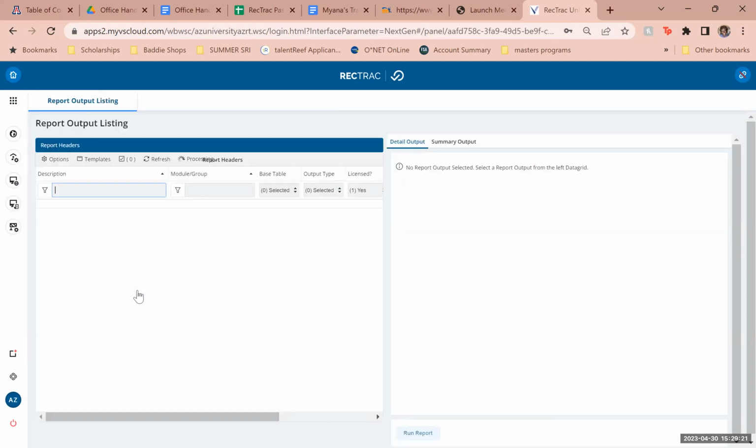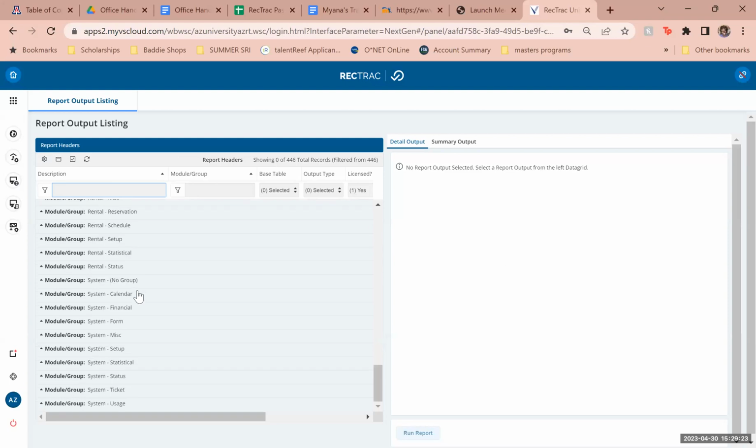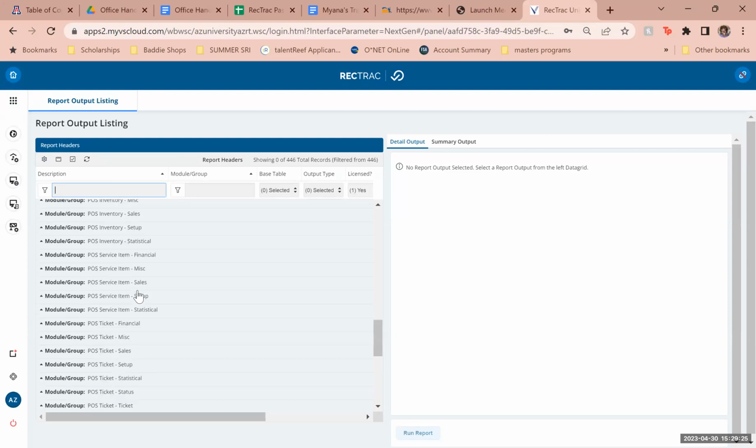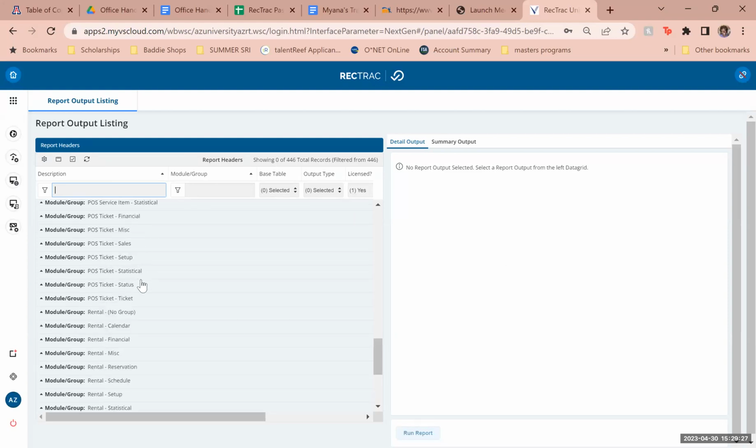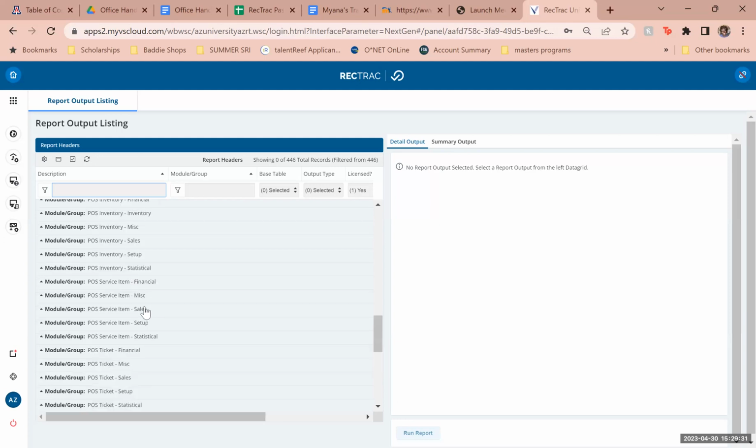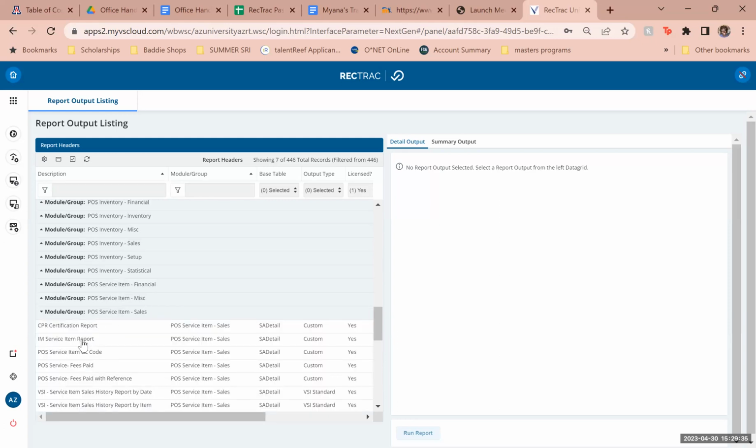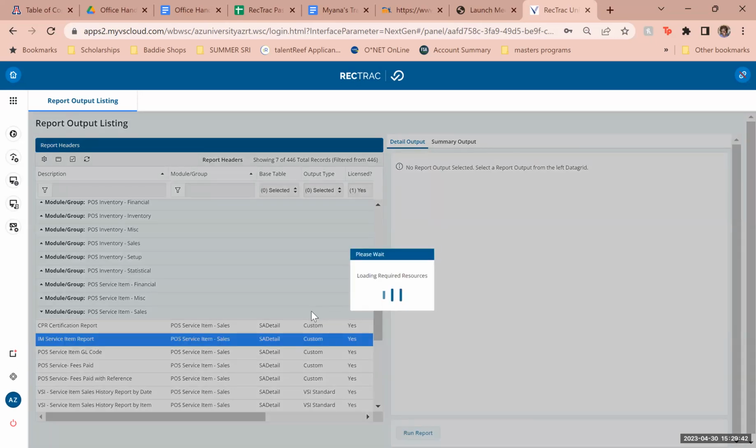So we're going to scroll all the way to the bottom, and we're looking for POS. Let's see if I can do this right. We're looking for POS service item sales, this one right here. And we're looking for IM service item report. Double click there. Say continue.